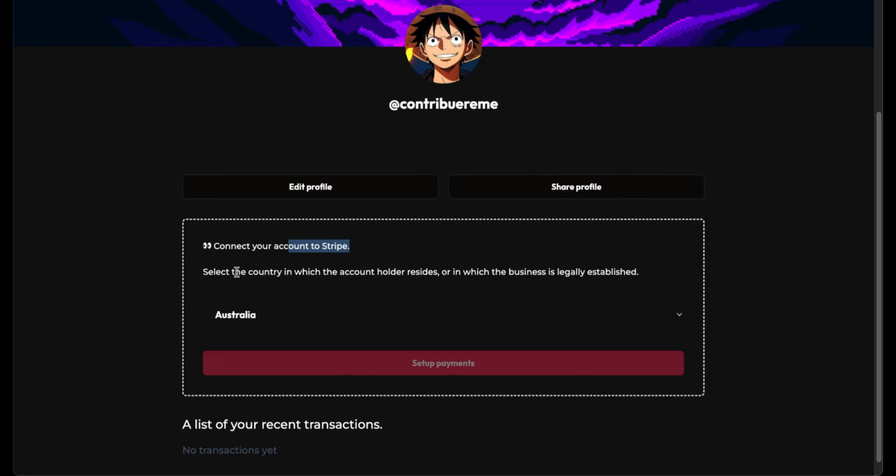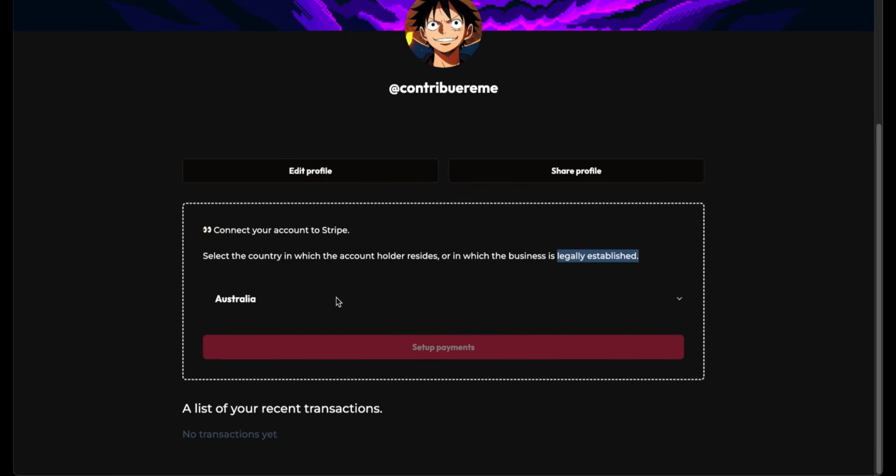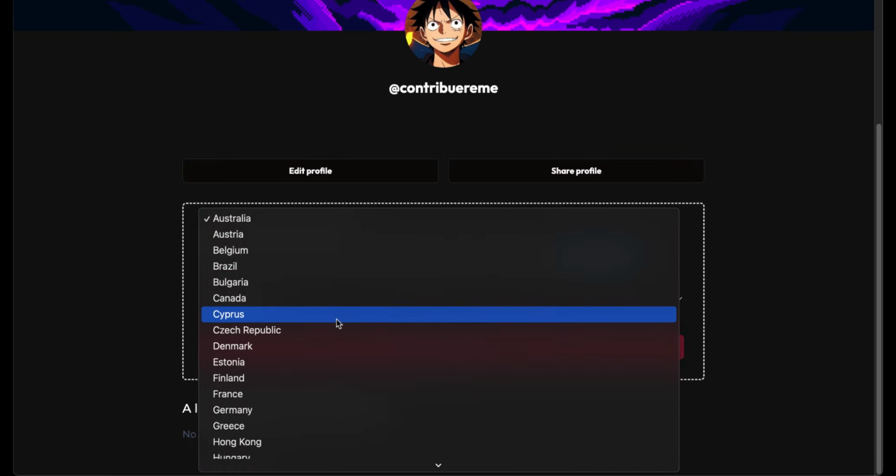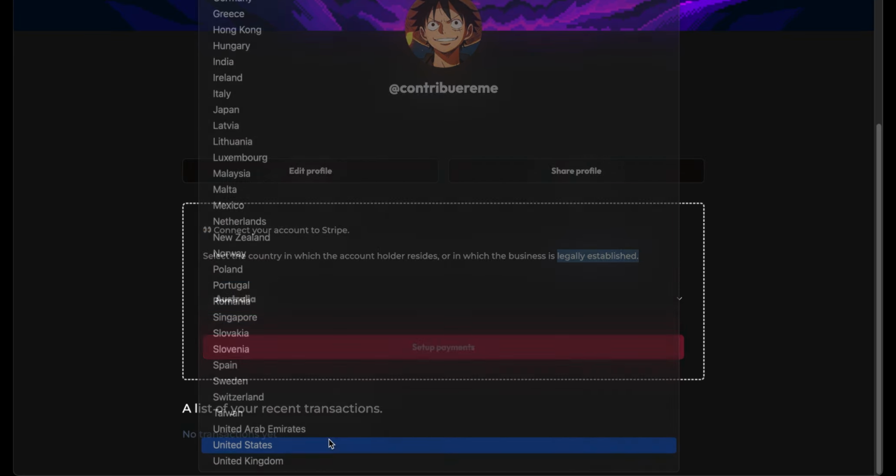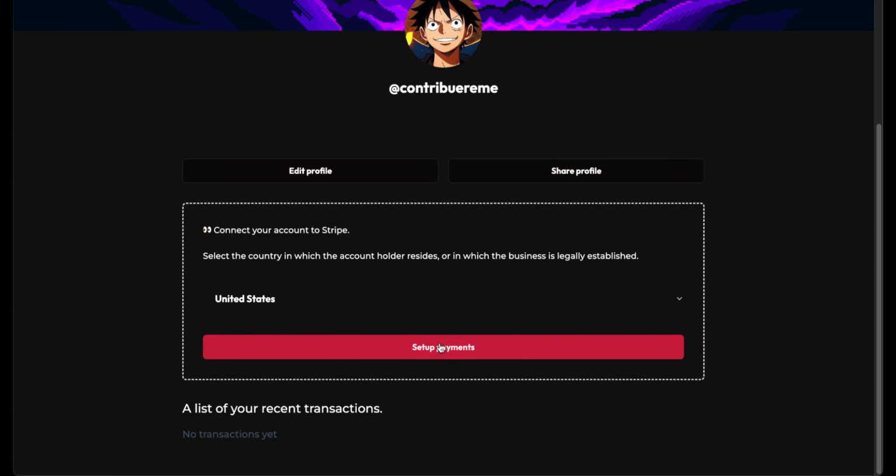The first thing that we will have to do is to select the country in which the account holder resides. This is if you're creating an account on behalf of you or someone else, or in which the business is legally established. This is if you are creating an account on behalf of an LLC or another type of company. So for the sake of this demonstration, we will choose the United States. After selecting the country, we click on Setup Payments and we will be redirected to Stripe.